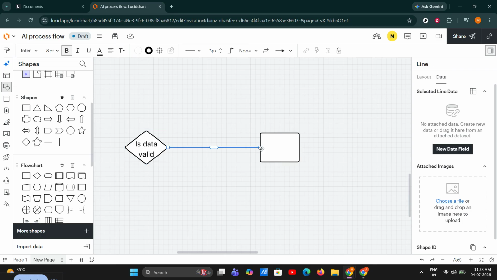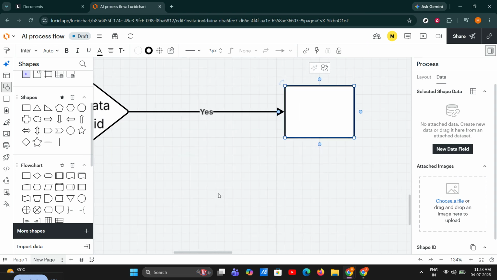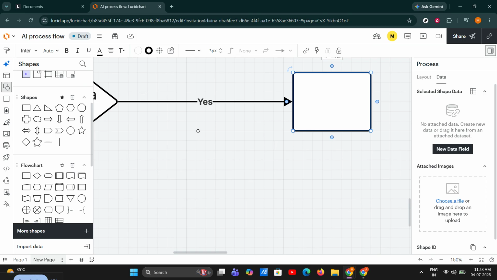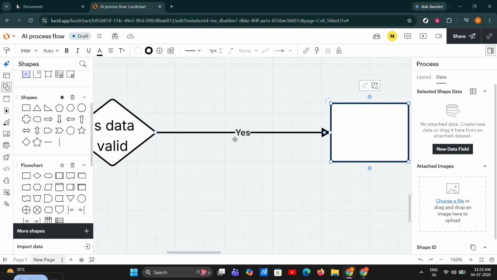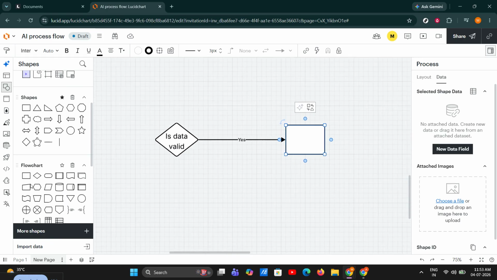As you connect the lines, Lucidchart will automatically label the first branch as yes and the next branch as no. This is one of the easiest parts of using a decision shape, because you do not need to manually type the labels every time. Lucidchart helps organize the flow for you so your diagram stays neat and readable.